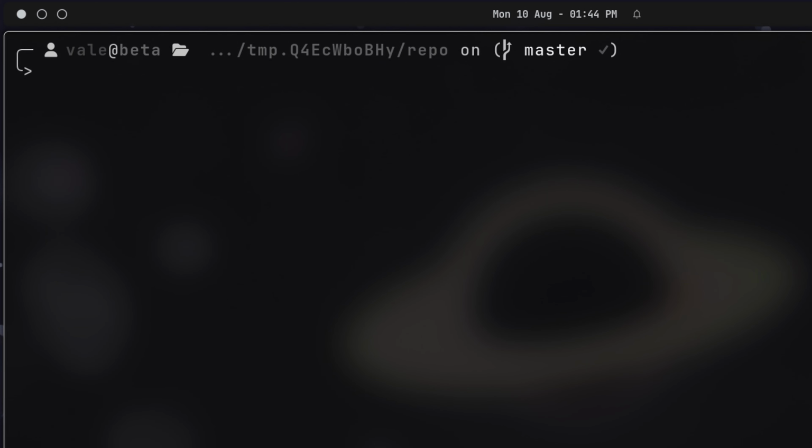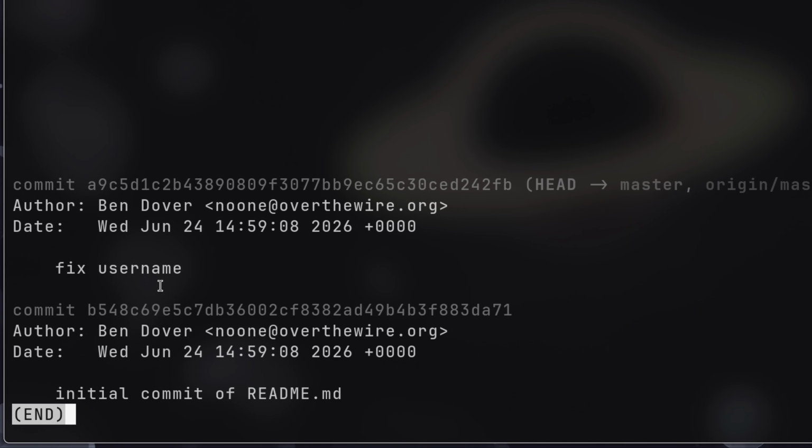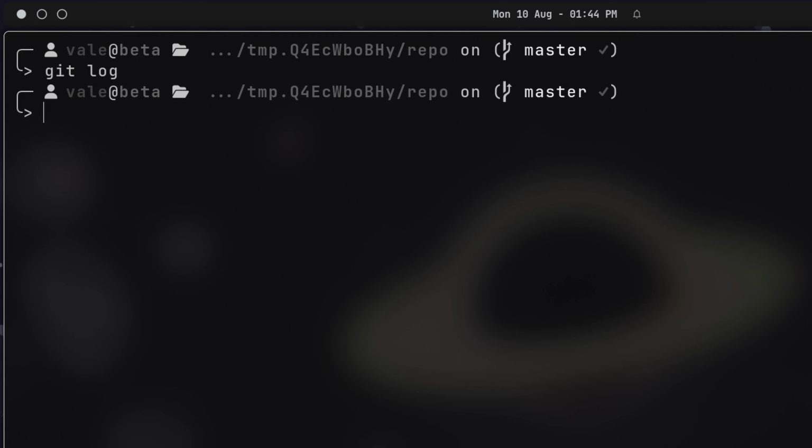Let's clear the screen and let's use git log just to check if there is anything suspicious. And seems nothing in here. So let's use q to quit. So now let's check for branches. So let's use git branch -a for all and let's enter.